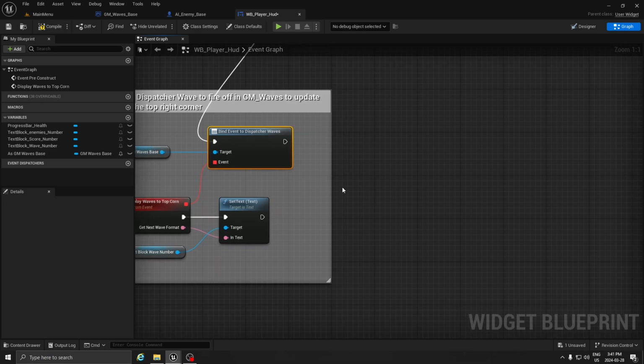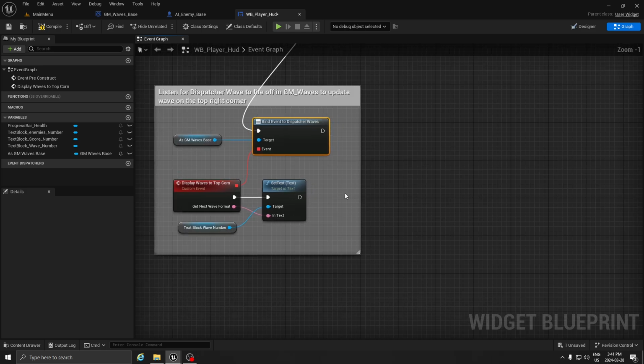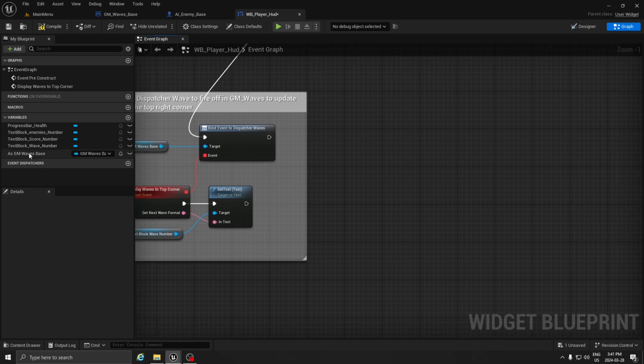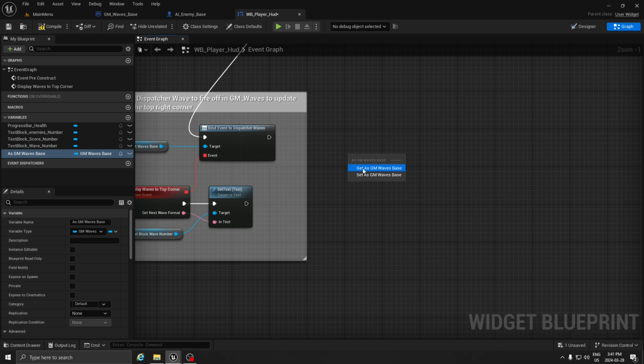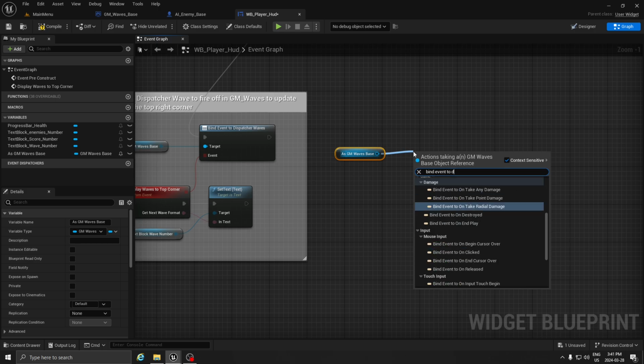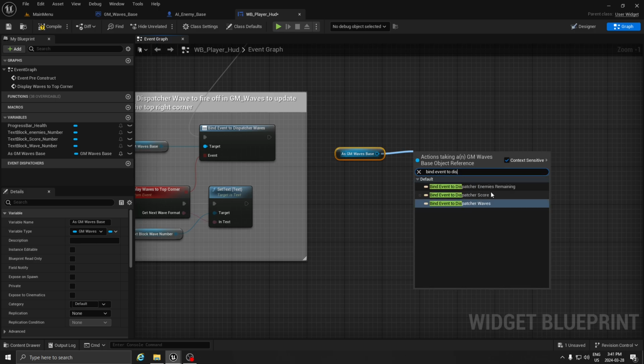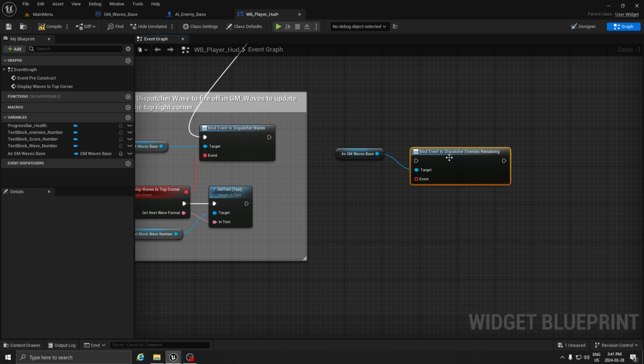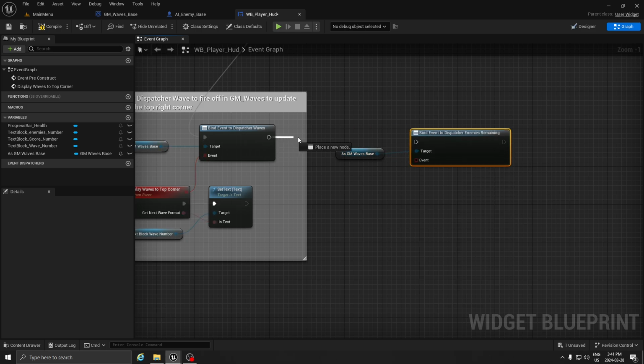So now we're going to repeat the same thing, but this time for the amount of enemies. Same process, right? Oh, I see there was a spelling mistake here. I'm going to correct it. I'm going to repeat the same process. So once more, we're going to take our GM, we're going to drag from it, and we're going to search bind event to dispatcher, and this time it's going to be our enemy remain. All right, same thing, we can plug it right there.